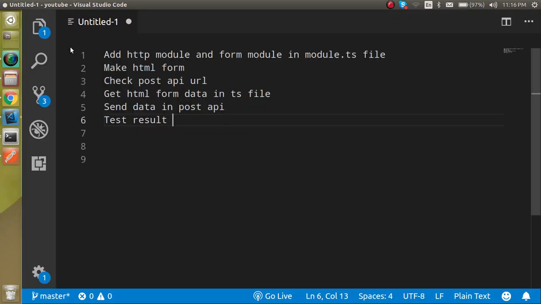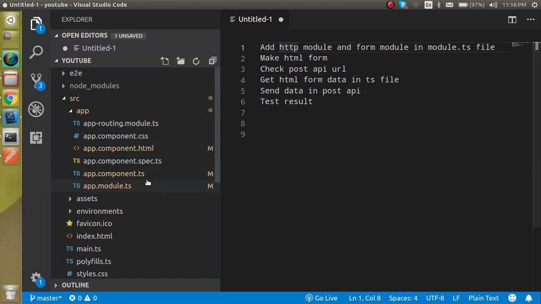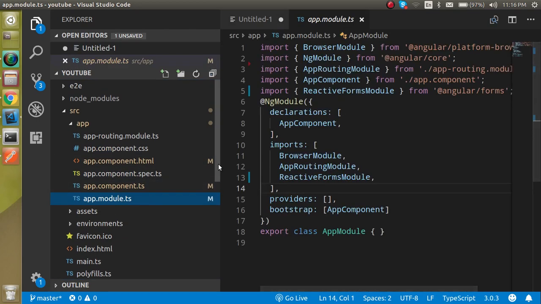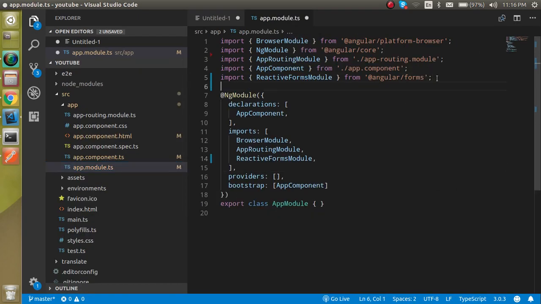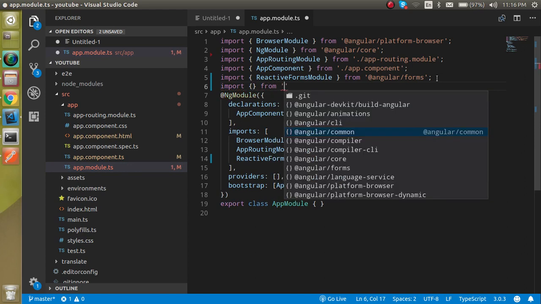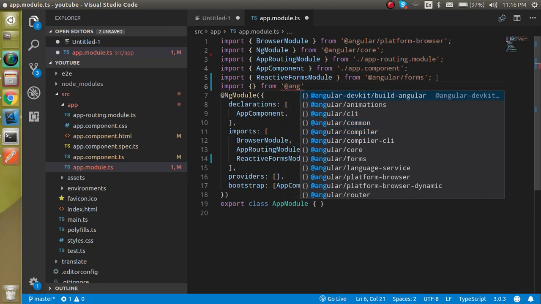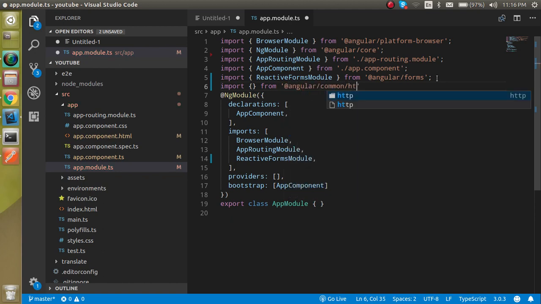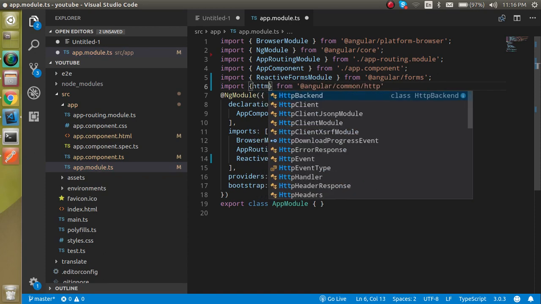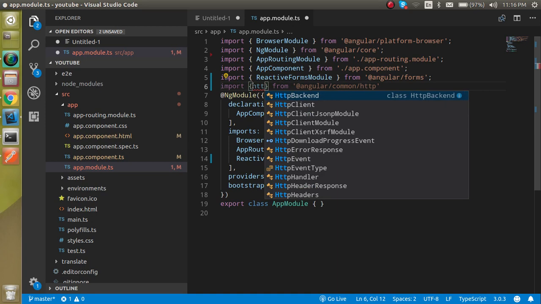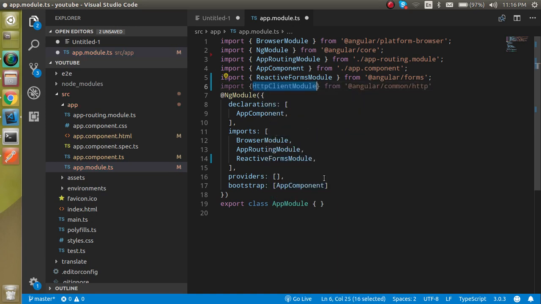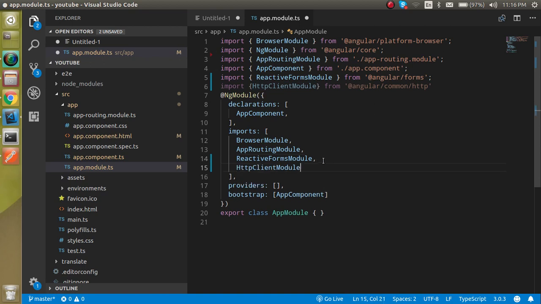All right. So now let's get back here and start with the first point. In this complete video we will change just three files: the app.module, app.component.html and app.component.ts files. So let's come here and import two things. One is to import from @angular/common/http, and get HttpClientModule, and put it inside the imports array.